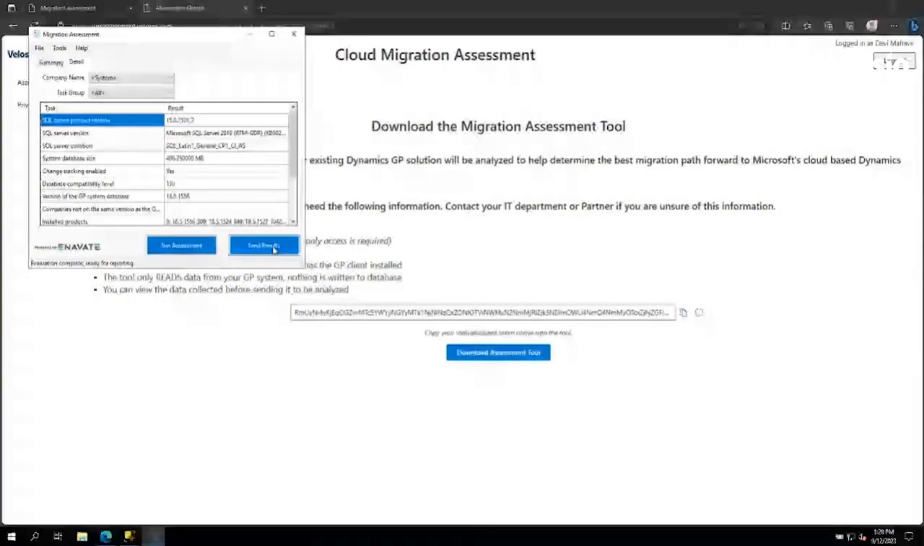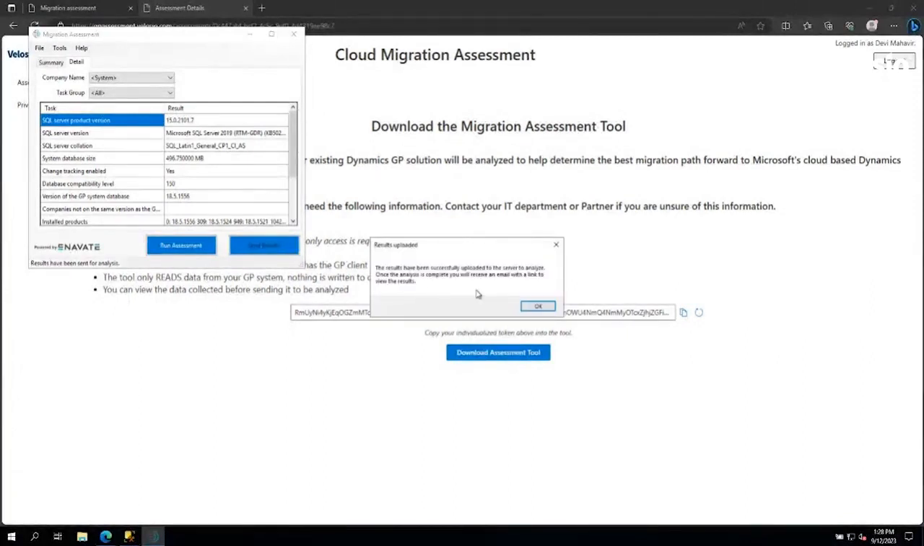Once the tool is complete, you can view the type of information that is captured in the tool. Click the Send Result button and upload the results. Very shortly, you will receive an email indicating that your report is ready to view.